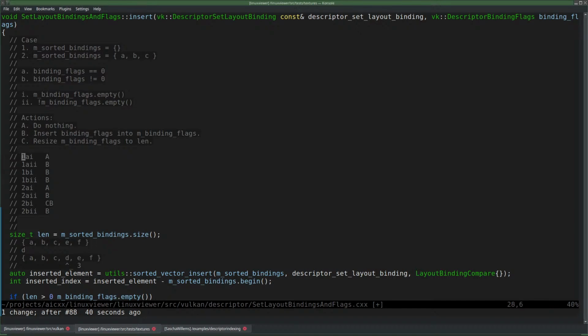So let's say this case doesn't matter that it is empty, because I'm doing A in both cases, independent of M-sorted bindings having elements or not. So that is the case AI, that means binding flags that is passed is 0 and it is empty. Then we don't do anything. We do nothing. Doesn't really matter indeed. So that's correct.